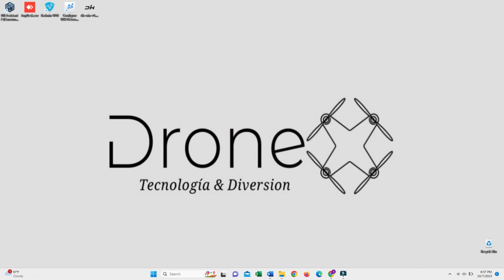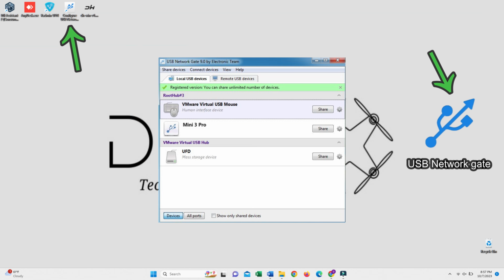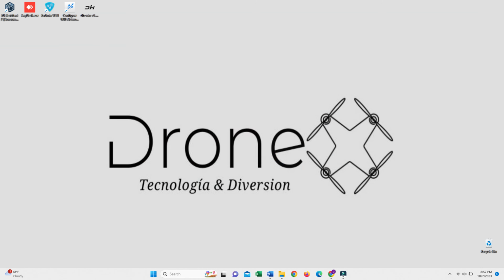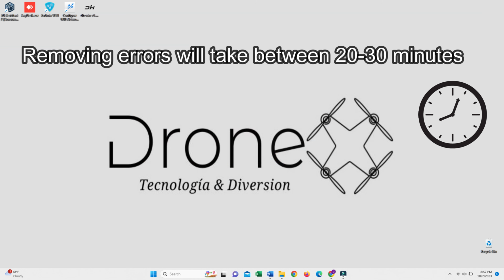We also install the USB Network Gate program. This software allows users to share USB devices over a network that we have already prepared for you. With these installed, our team will continue with the process and provide you with some steps to follow to successfully eliminate the errors. It's really simple and takes between 20-30 minutes to complete the process.